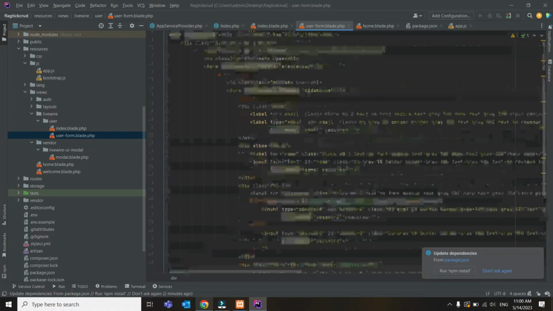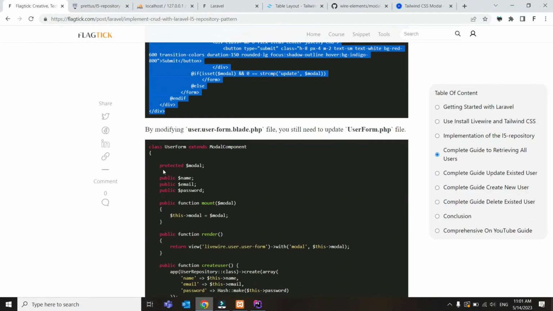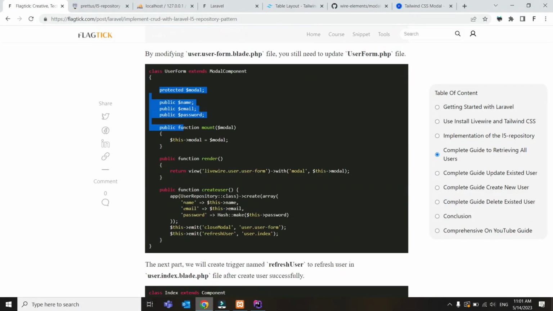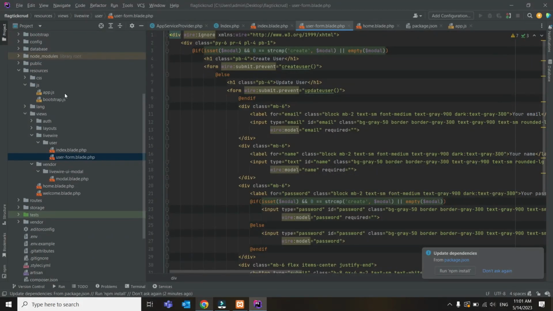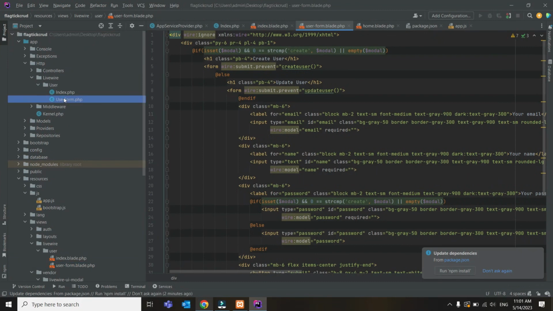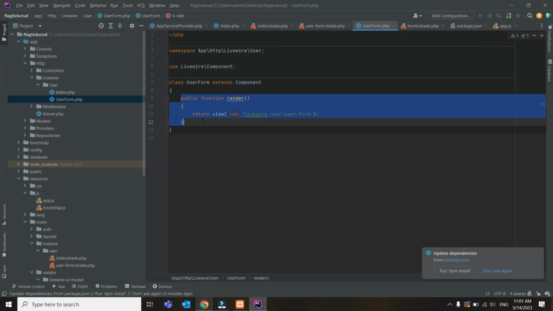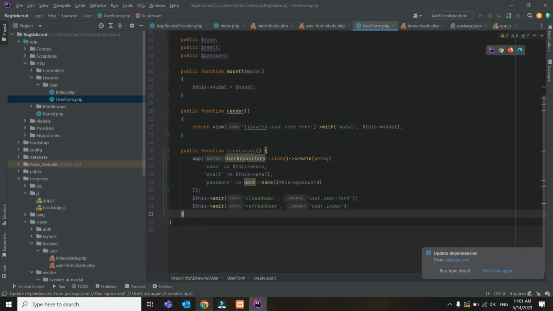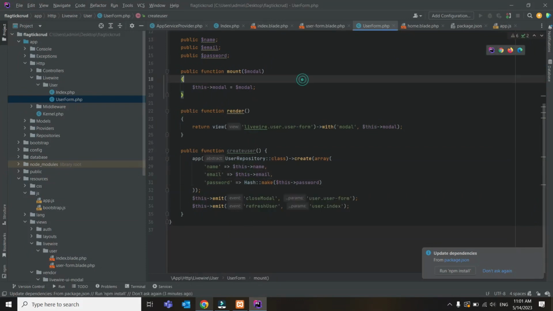Okay, so this is the user form, and in the user form we just copy and paste. So this is the user form. Let's see. Okay, it's all right. So in here I will try to explain so you can understand. There's some logic. But first we have the module. We need a module. Why do we need a module?